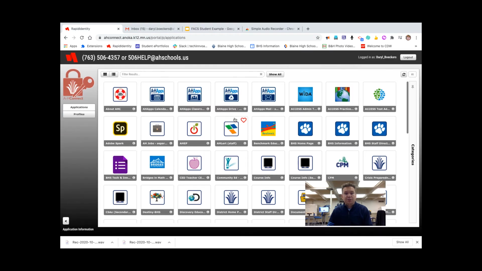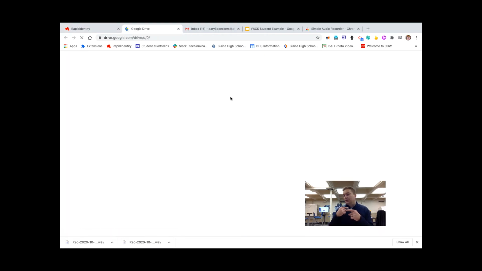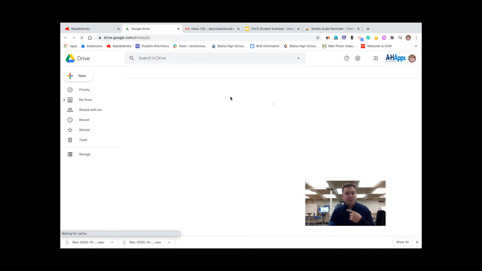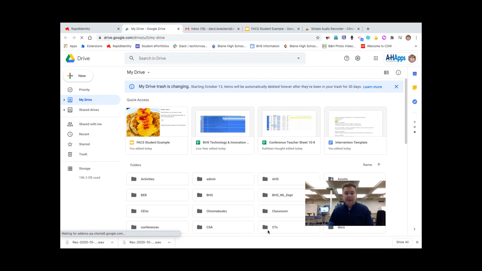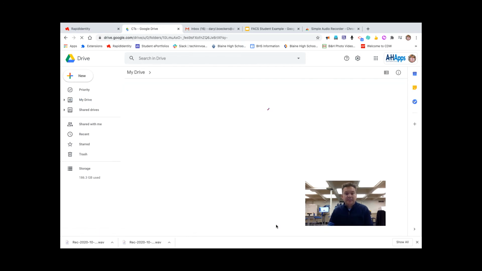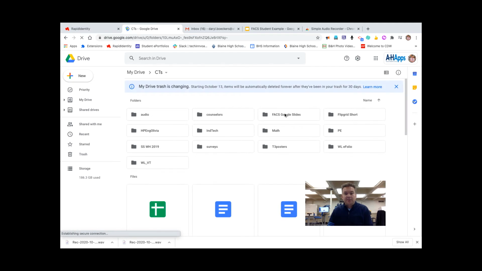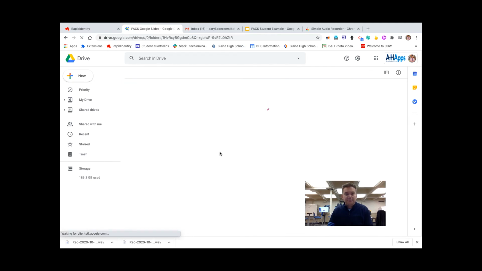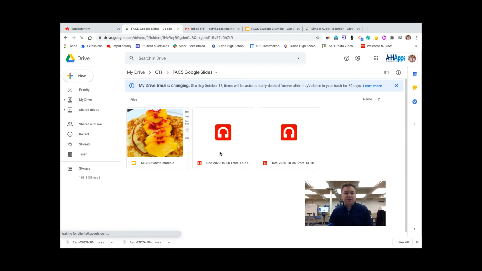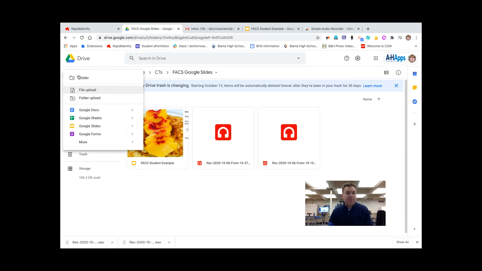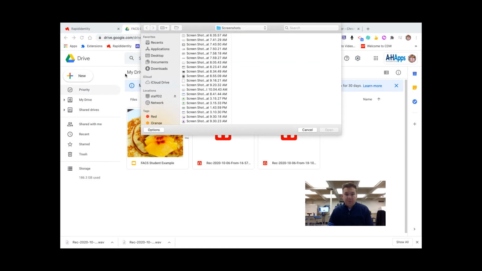So I'm going to go to Google Drive and I'm going to pull my audio from downloads into my Google Drive. Now you can go into a specific folder. I happen to be working in a folder called CT's FACS Google Slides. Again, if you had a specific class that you were doing this for, you want to click on New, and you're going to go grab that file by clicking on File Upload, and we're going to pull it from Downloads.